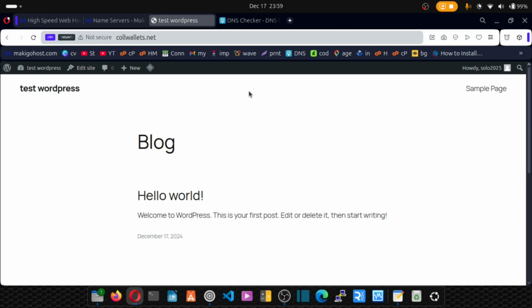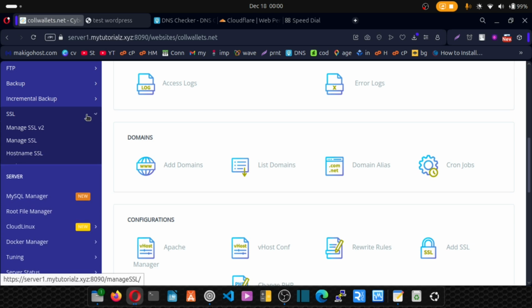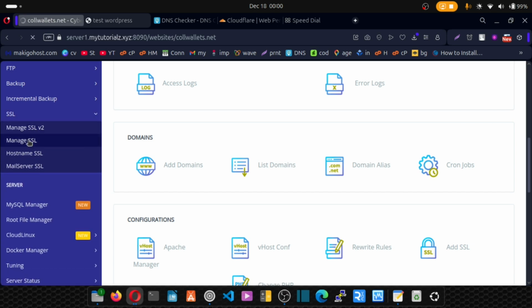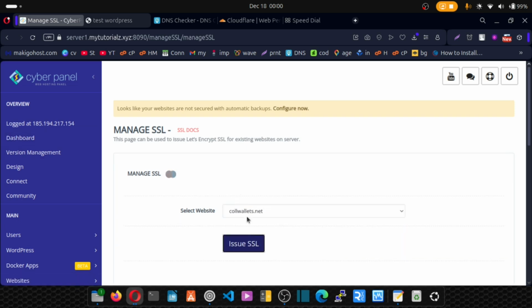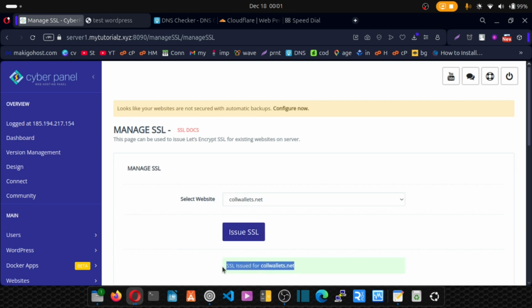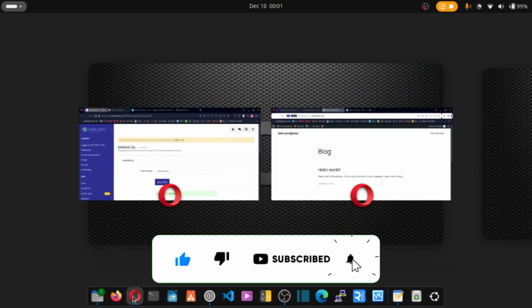Now, in case SSL certificates refuse to install or activate on your domain, these are some steps to take. So go to CyberPanel and go to SSL, manage SSL, click here, pick your domain and issue SSL again. Now when you see this message SSL issued for your domain name, go back and check to see if it's actually active. And still, if it's not active, there are yet some more steps we have to take.